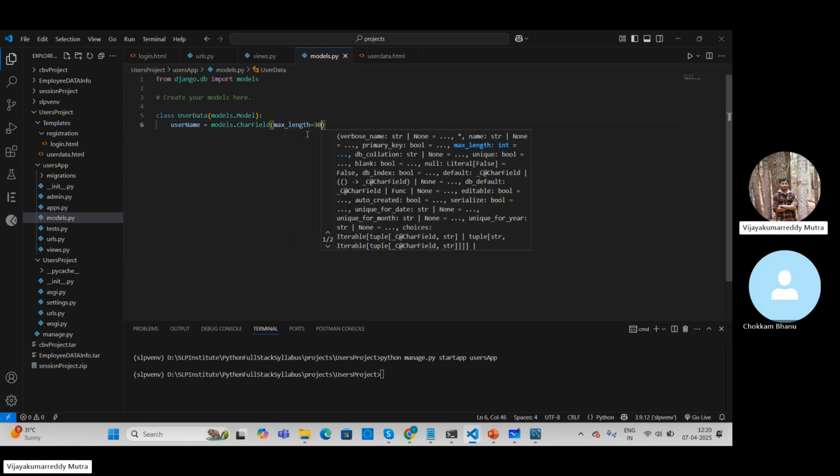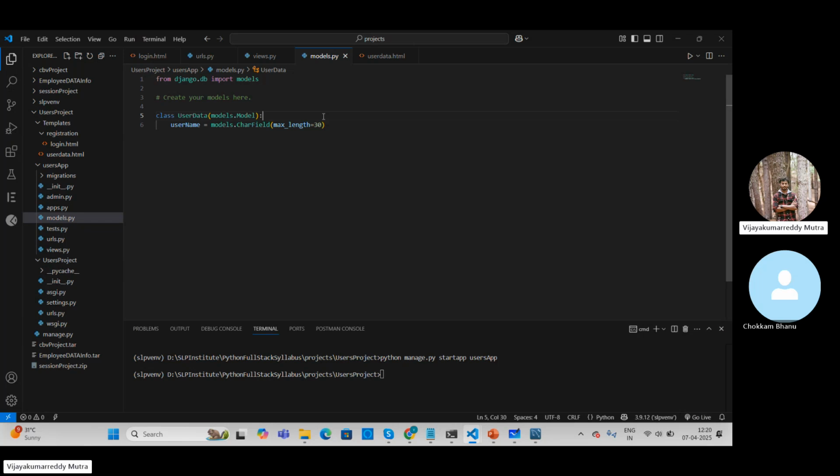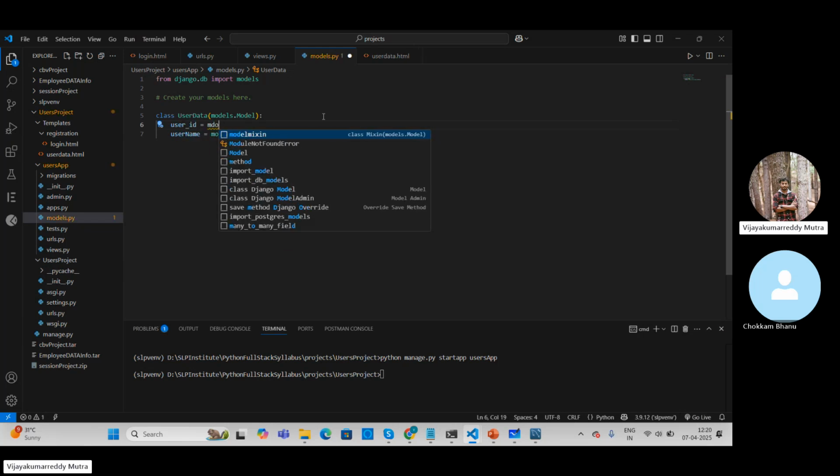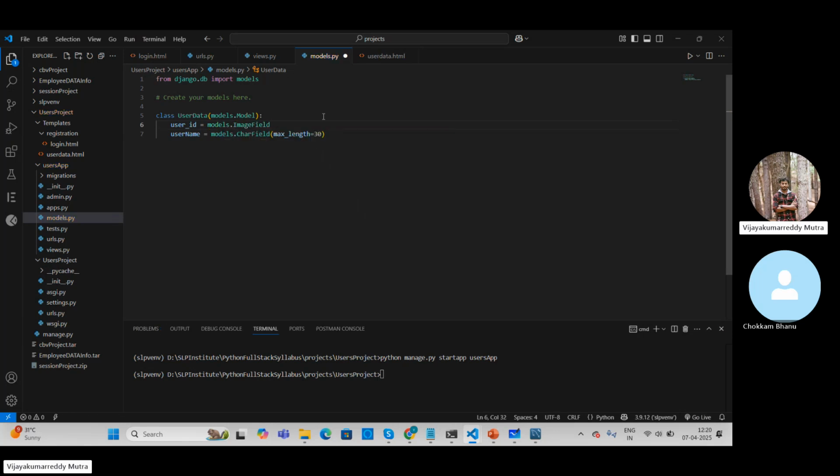One more thing, guys. Till now we are giving the ID automatically, right? Now we'll give that as a primary key. We'll give our own ID. So here I'll take user ID. I'll use models dot integer field. Sorry, not image field, integer field. This image field we will learn along with JavaScript.